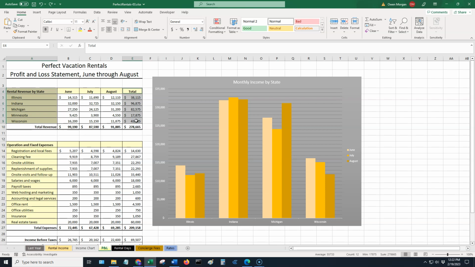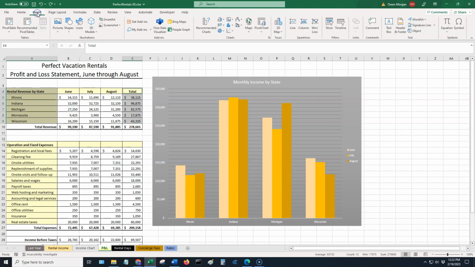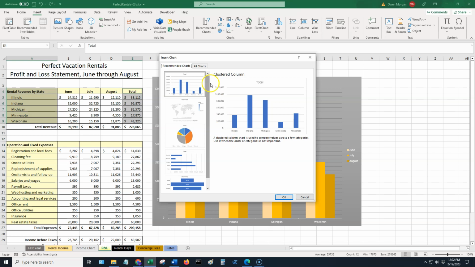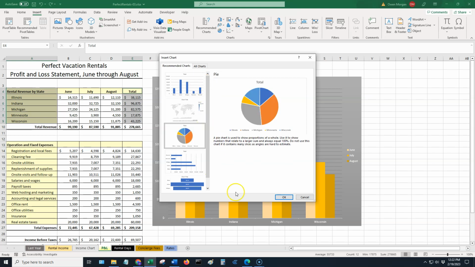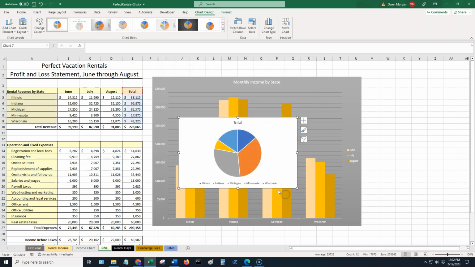We're going to insert a pie chart, so go to the Insert tab, select the Charts group, and we'll choose Recommended Charts. And it has a few here. One of these is the pie chart, so I'll select that and click OK. And this will insert a pie chart into our sheet.